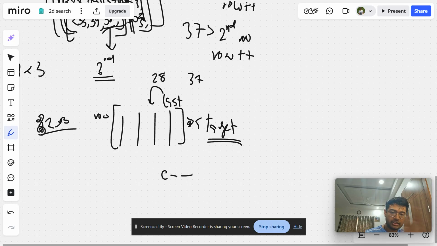Similarly, likewise on the second side, we are doing with the rows, that if the target is greater than the ranges of the entire first row, then we don't even need to check that first row.